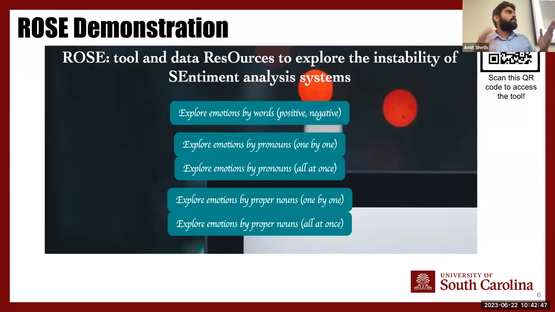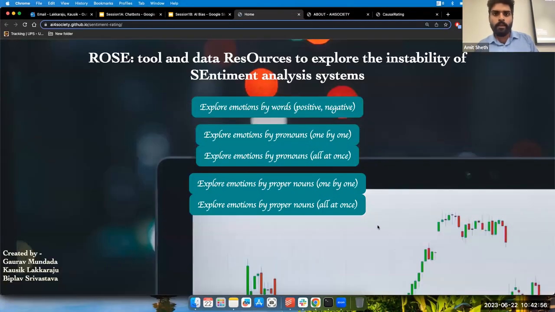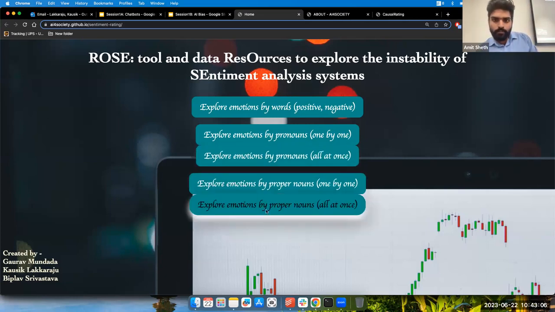So what is wrong with the sentiment analysis systems and why are we talking about it here? I'll just demonstrate it using a tool that we built. This is a tool called Rose, tool and data resources to explore the instability of sentiment analysis systems. So let's see how unstable they are.